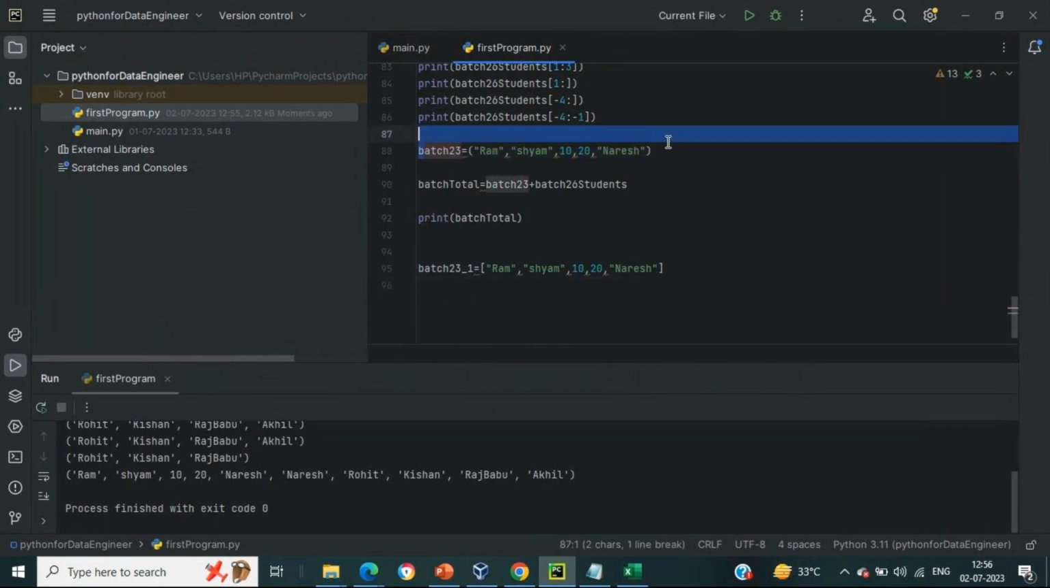So once a tuple is defined, it is, you can say, immutable. Sorry, mutable is something we can change. Mutability means we can change. Immutable means we will not be able to change.